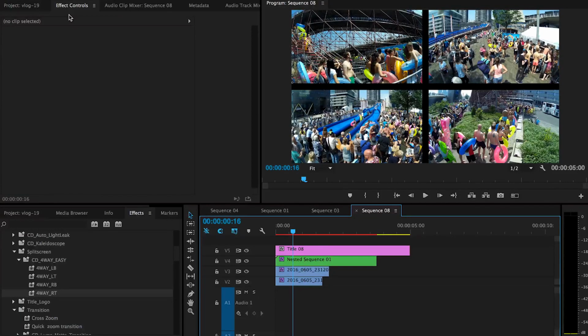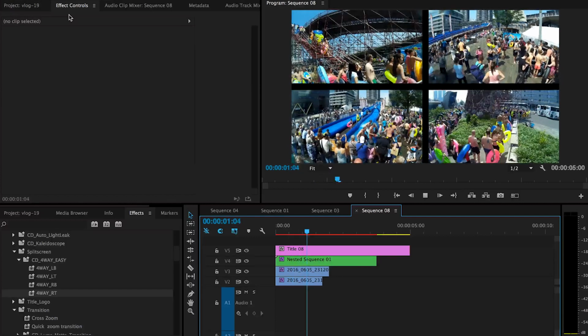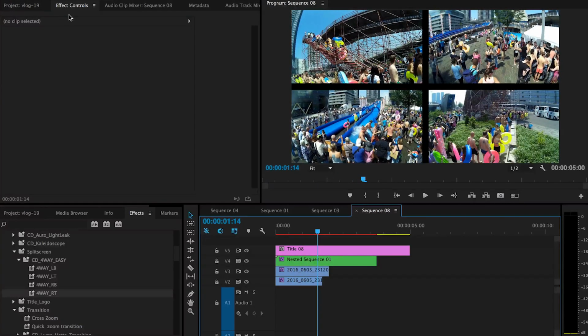Hey filmmaker, Chung Dha. In this video, I'm going to show you how to do a four-way split like this. This is a very easy and simple method to increase your editing speed, and it's really, really easy.